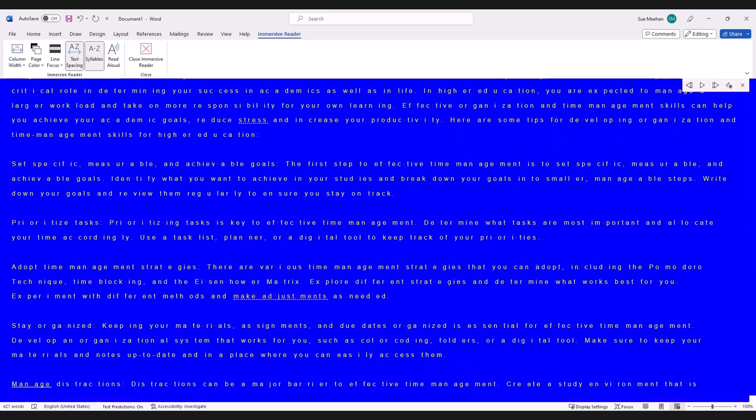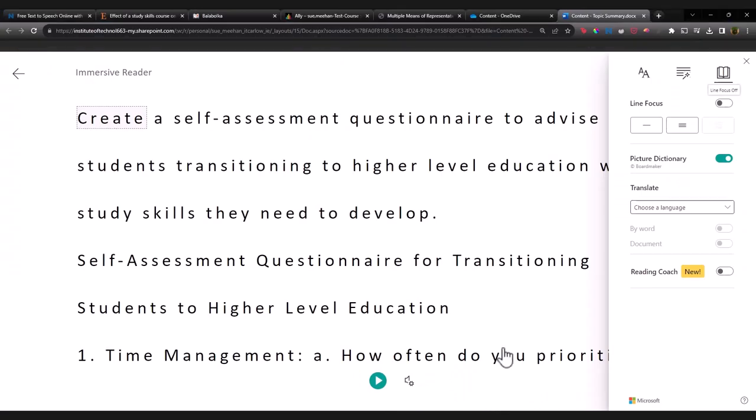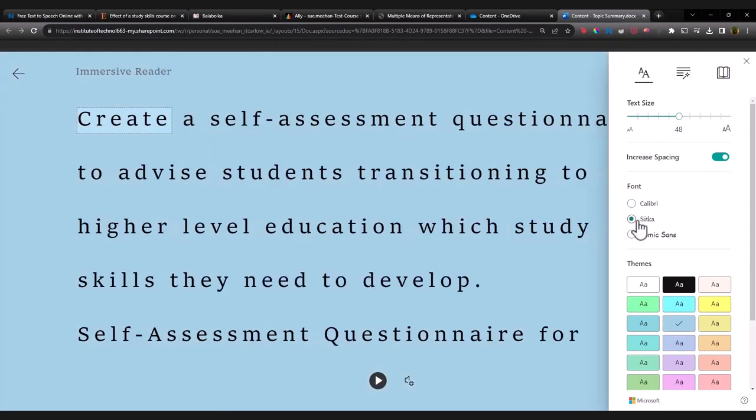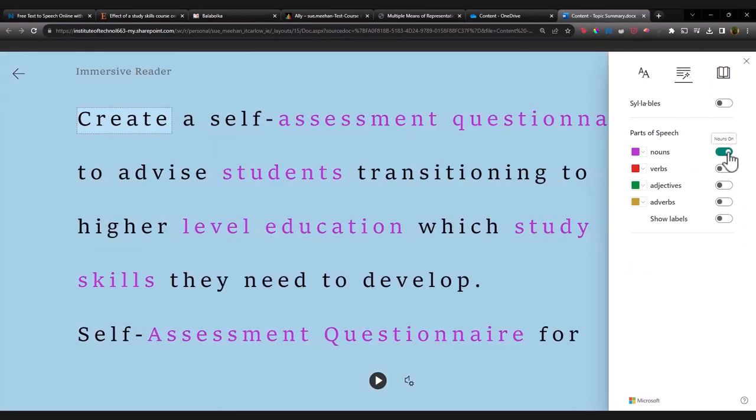In Office 365, the options are a little bit different. You can change the text size, the background color, and the font. You can highlight specific parts of the language, like the verbs or nouns. Again, it's good for literacy support or language learning.